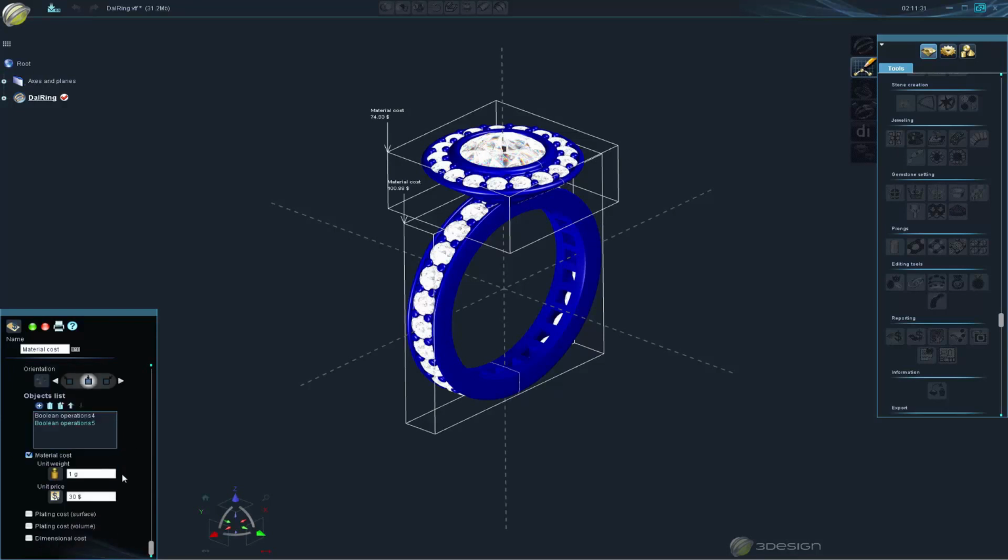So for the costing, you can now put in the unit weight that you're measuring from. I have per gram, and you can put in the gold price for that day. So I just put in $30 here. I don't know what the gold is per gram today, but just for a sample. So this will go ahead and calculate your material costs and place it onto the screen.